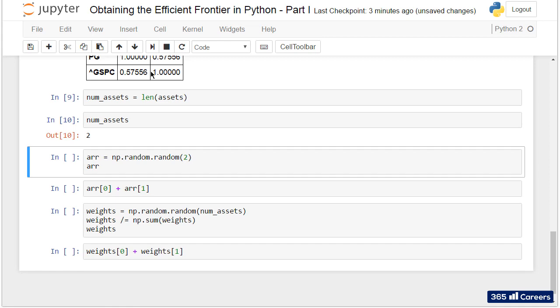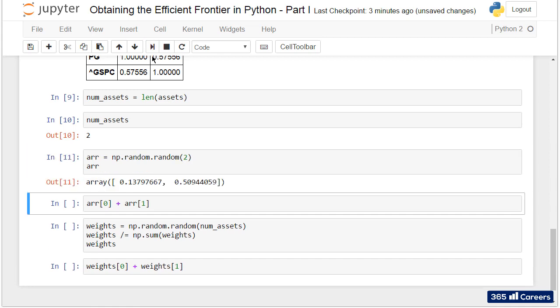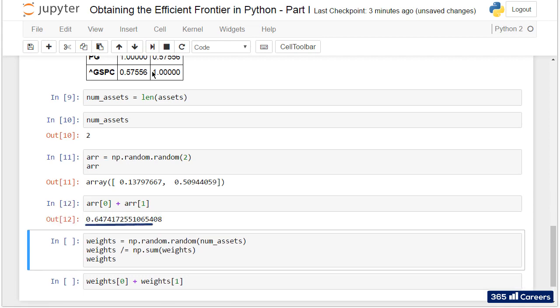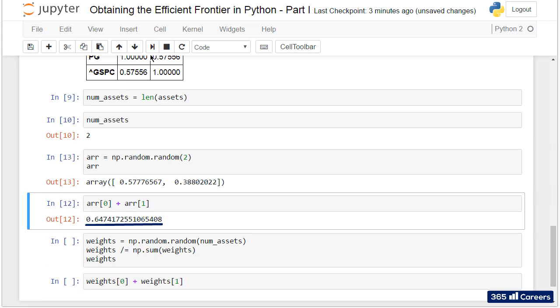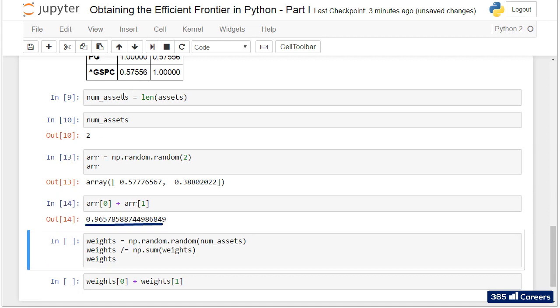Now, we must create two random weights, right? NumPy random random could generate two floats between 0 and 1. We run this code and we obtain two new values. Awesome! In the next cell, I combine the two values of this array to see their sum. You see, they don't add to 1. I hope you agree I must rerun these cells too many times if I want their sum to equal 1, right?